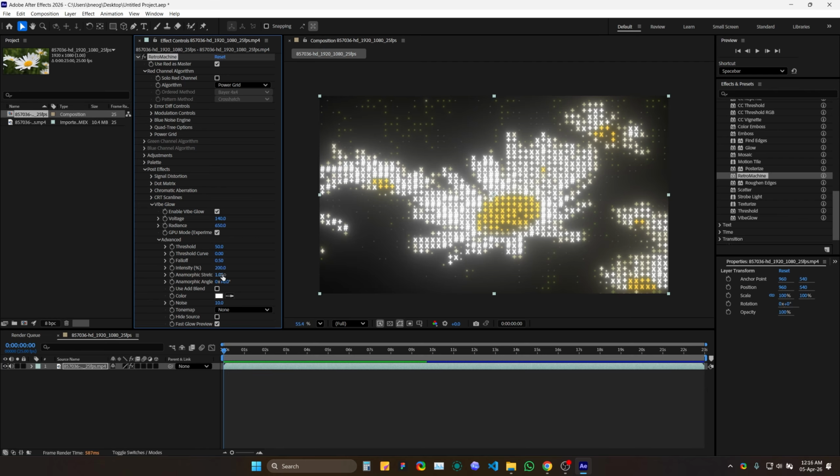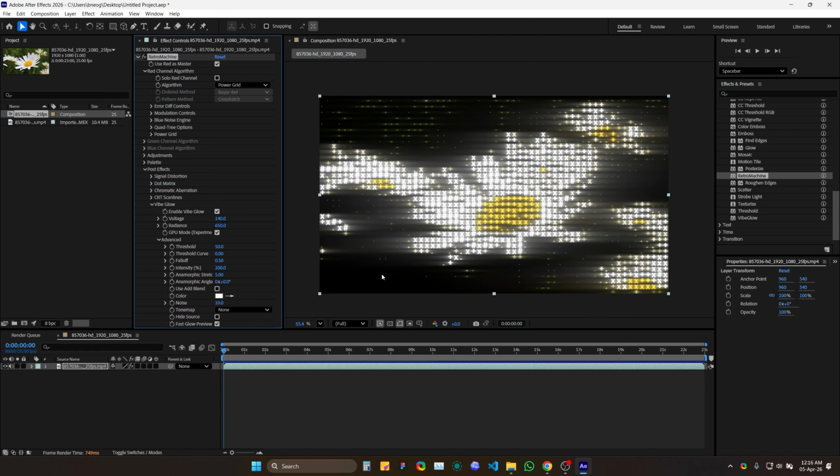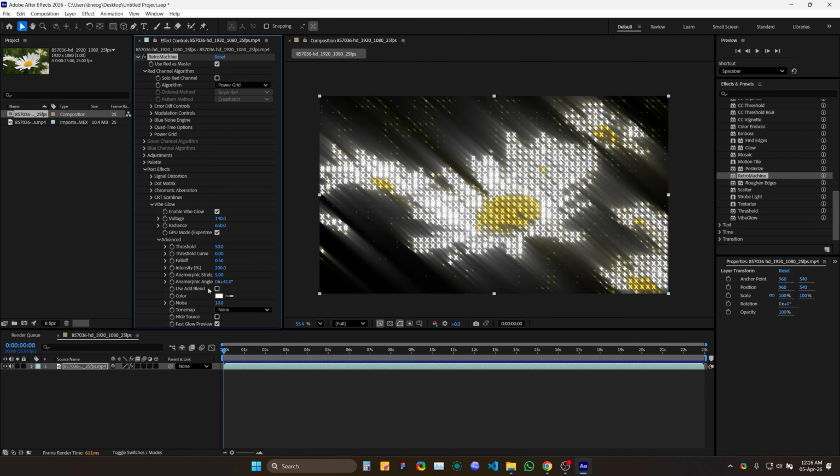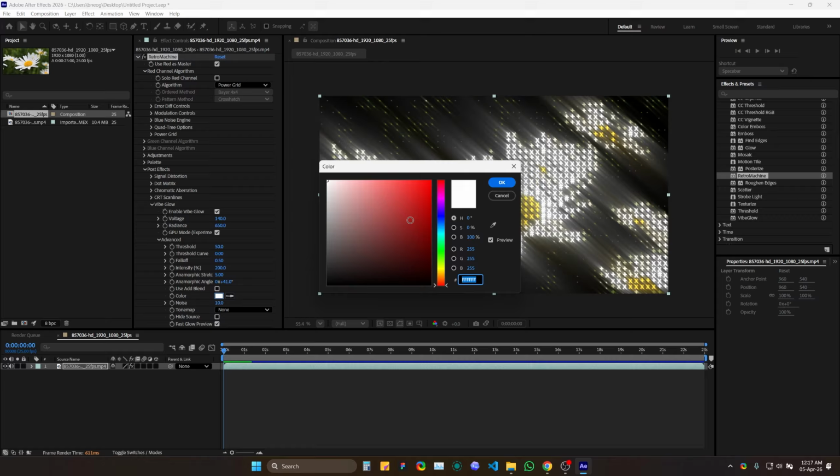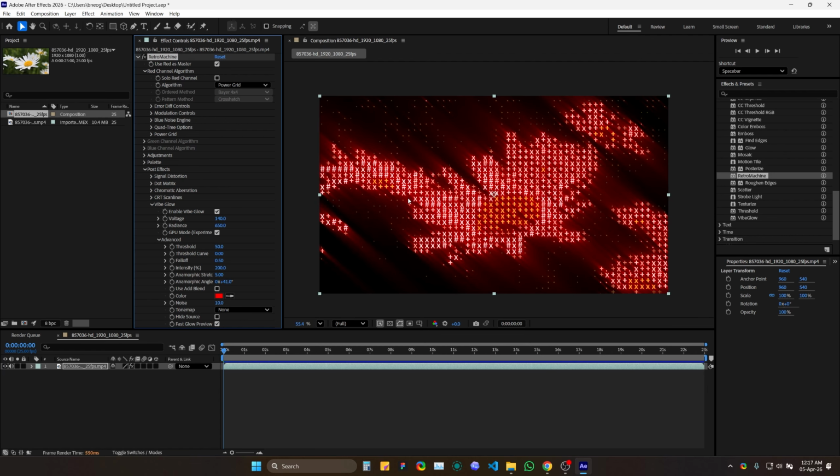Then next we have anamorphic stretch. So this gives you a stretched look for the glow, and you can also change the angle of the glow. And then next you have use add blend, which uses additive blend mode instead of screen for the glow. It makes the core look more bright. You can also choose a color for the glow. So let me set it to red, and the glow turns red.